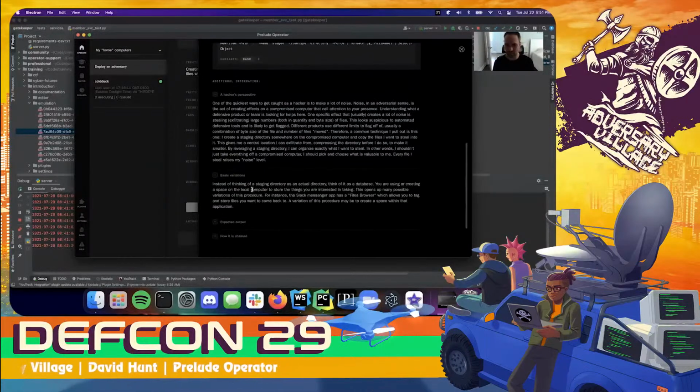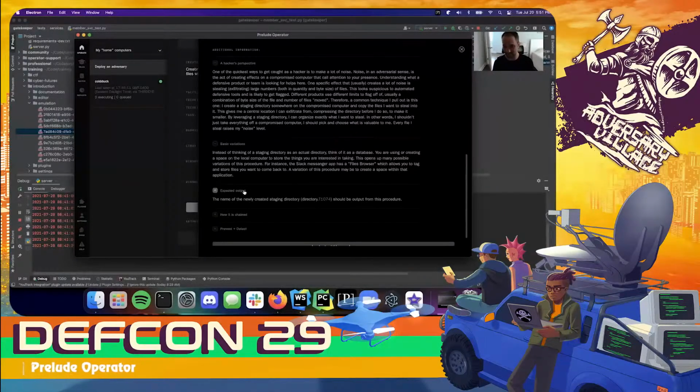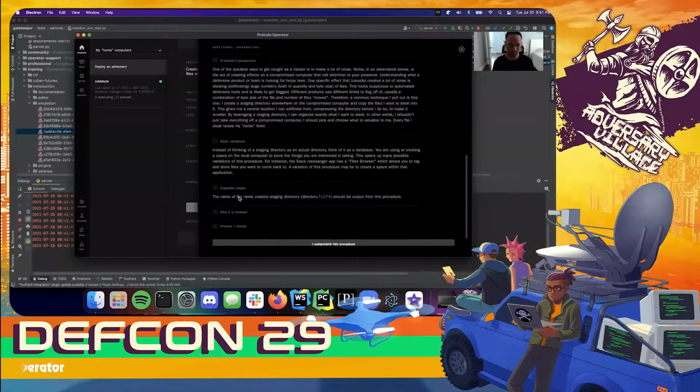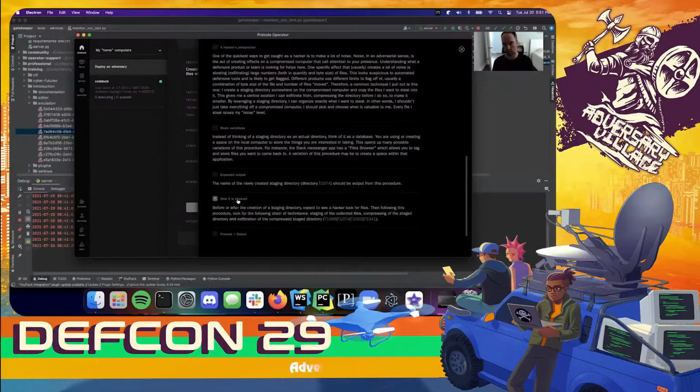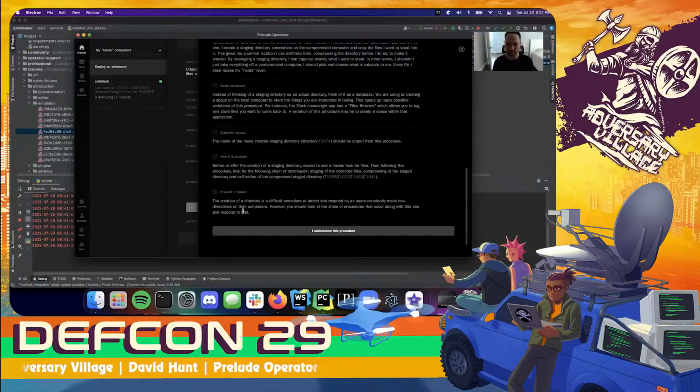Basic variations that a hacker may attempt to do, what they expect to get out of this, with the links to additional procedures, how you could chain this given procedure to others within the system, and then how a defender may prevent and detect this. So I'll go ahead and say I understand this procedure, capturing that right now.